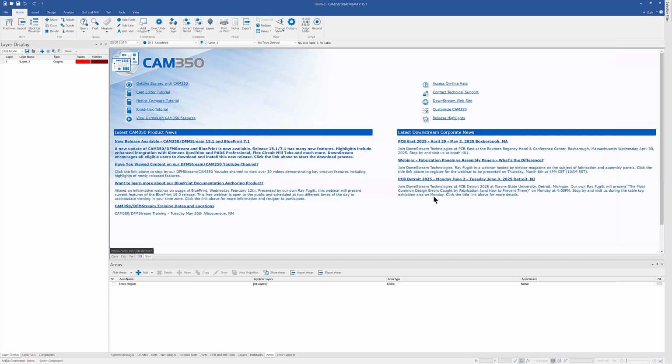Second thing is the start page itself. There is a tutorial on CAM350. This will get you up and going on CAM350 quicker than anything, quicker than me teaching a class, which I've been doing for the last 22 years. You can get up and going and familiar with the tool with that tutorial. There's a netlist compare tutorial. One of the prime uses of CAM350 is for analysis. And one of the most important analyses that you can run is an IPC D356 comparison to the graphics that you've loaded. And this tutorial will walk you through that as well.